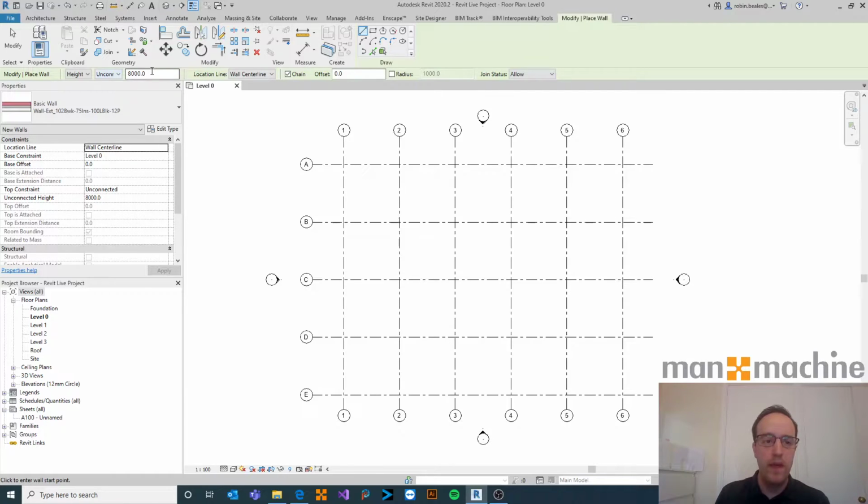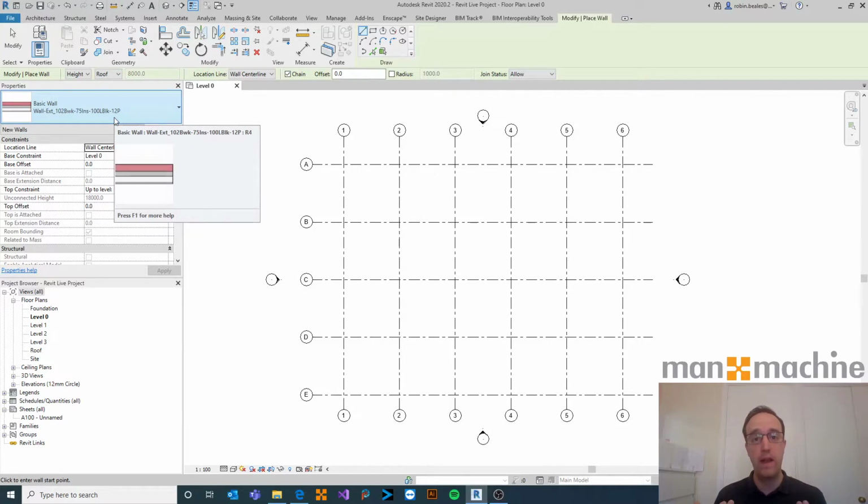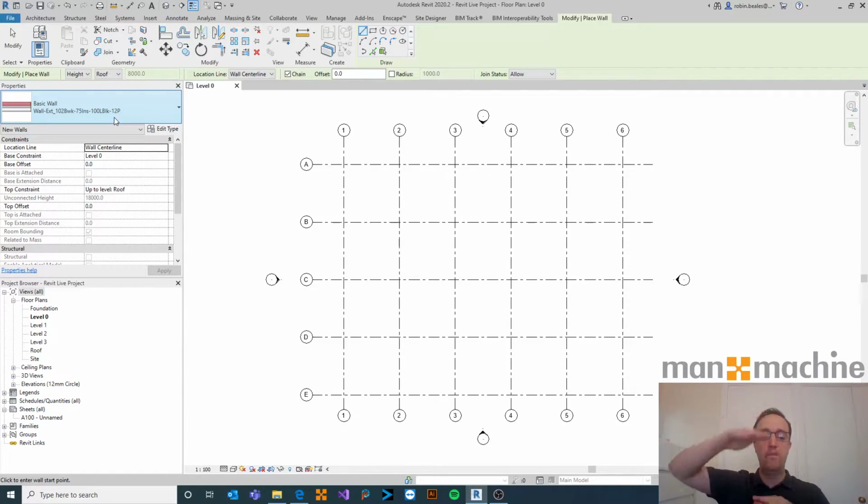So rather than being unconnected at 8 meters high, I actually want my wall to span from my level 0, my ground floor, all the way up to my roof level. And what that will do parametrically is create a constraint between the ground and the roof, and the wall will span between those levels.